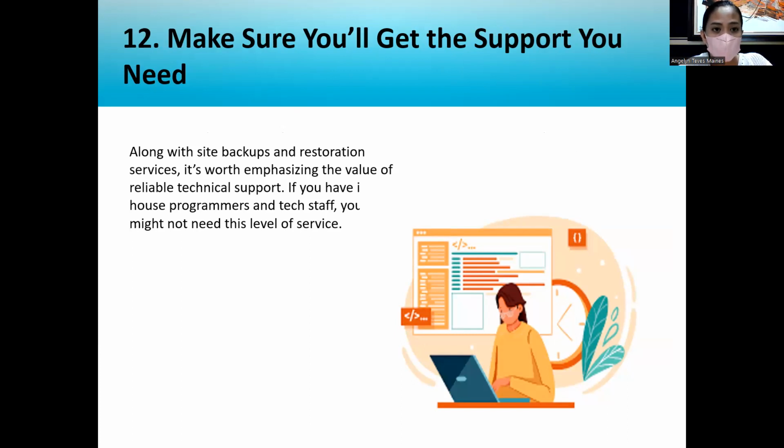So the 12th criteria is make sure you get the support you need. Along with the site backup and restoration services, it is worth emphasizing the value of reliable technical support. If you have in-house programmers and tech staff, you might not need this level of service. If not, however, comprehensive support from your hosting services can be invaluable. Many small businesses don't have the resources or know-how to deal with unexpected problems, attacks, and so on. So it's vital to review the customer support options each hosting provider offers, as this can often differ between individual plans.